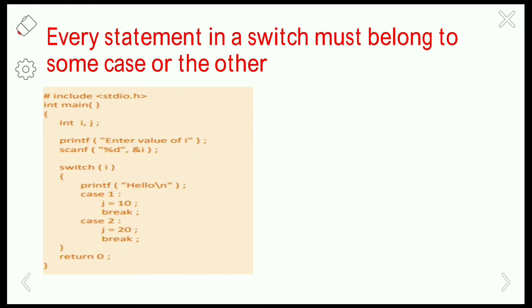So every statement in a switch must belong to some case or the other. You cannot execute a statement if it doesn't belong to any case. The compiler won't report an error, but it will never get executed. So in the given program, in the switch case, the printf hello is given. This statement will not get executed, and it doesn't print any error also.